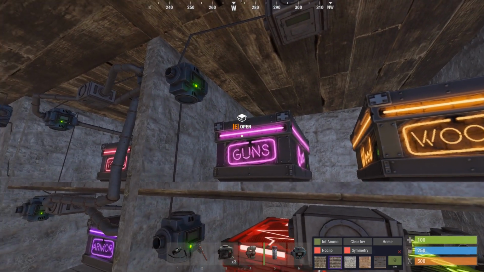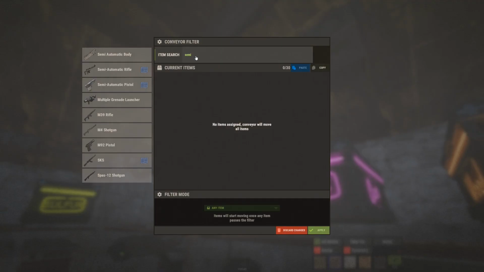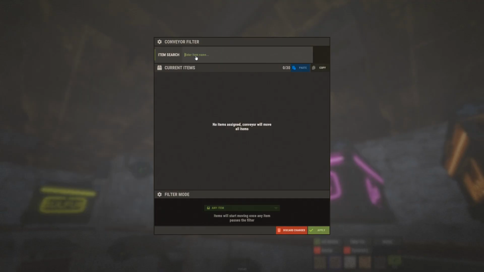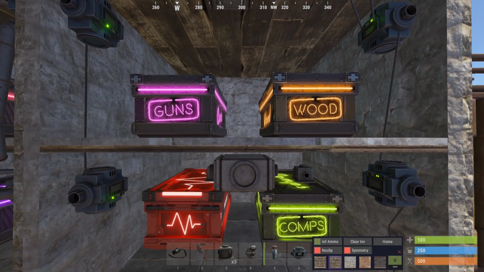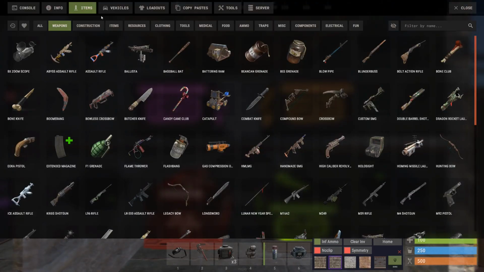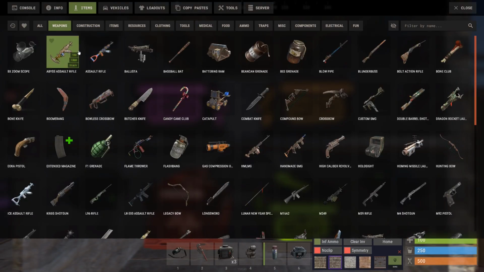Now on the gun box, instead of typing every gun in the game, for example semi-automatic rifle, you can type the category, in this case weapons. In order to see what items a category contains, you can click F1 and from the item menu you can see all the categories in the game. More specifically, on weapons we have guns, attachments, melee weapons and more.